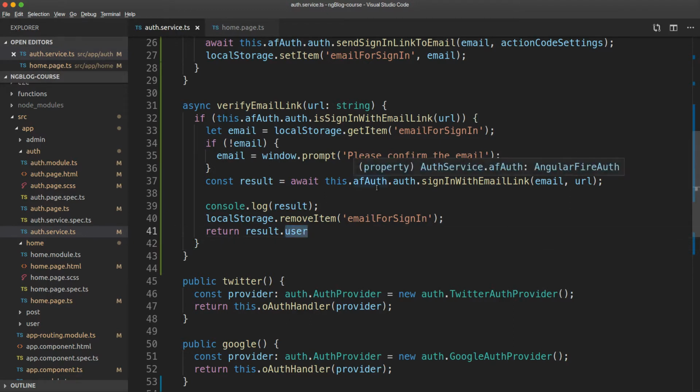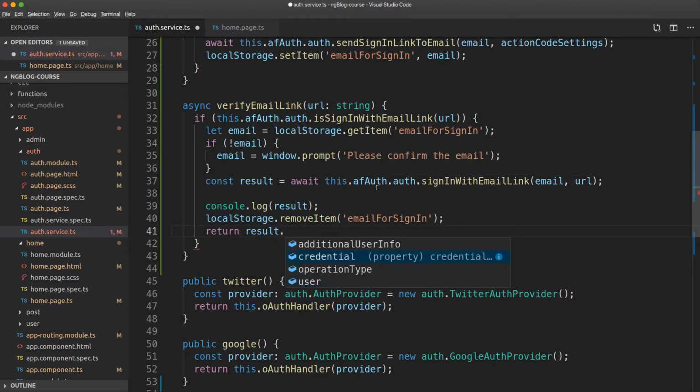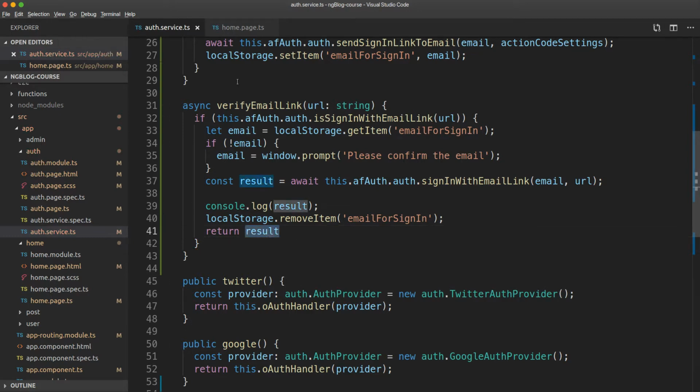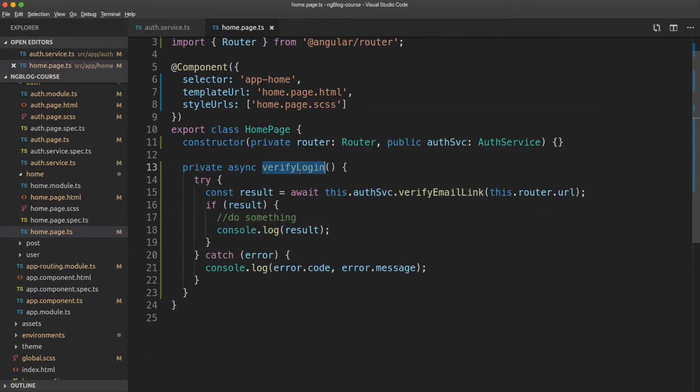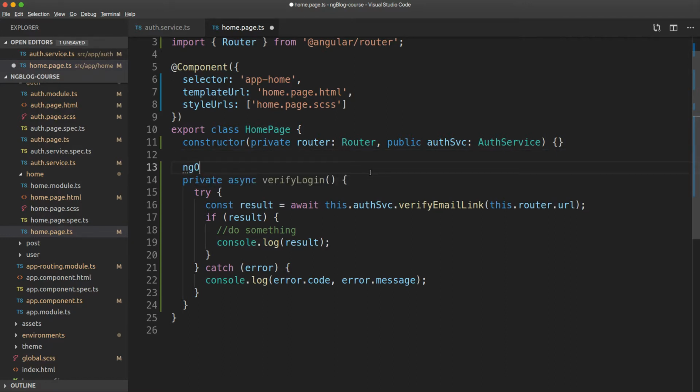And also, as you can see over here, there is a credentials operation. There is the user, which is the Firebase user, and there is also additional user info. So let's just send back the result and here we're gonna console log. All right, now this function, it's here, but we need to initialize it. And for that, we're gonna use Angular Lifecycle called ng on init. So ng on init.